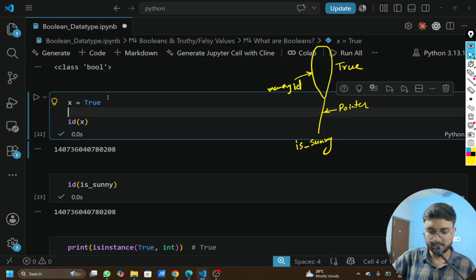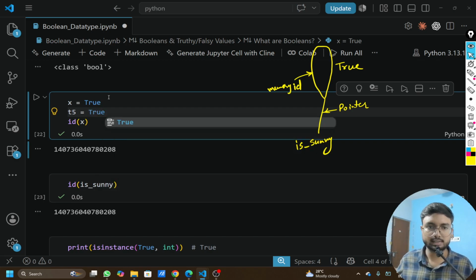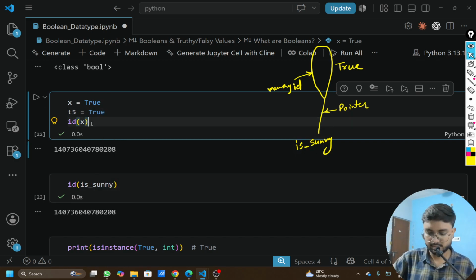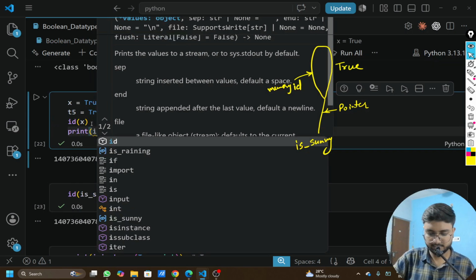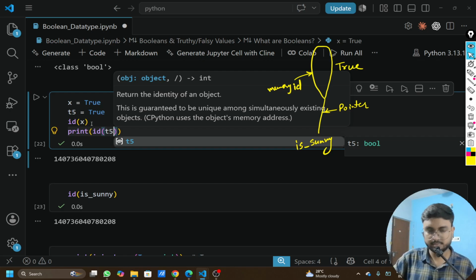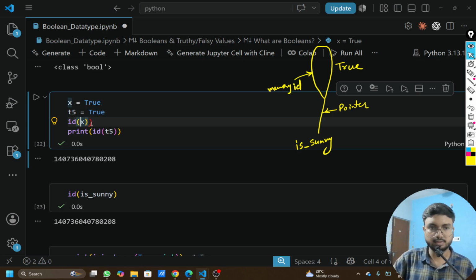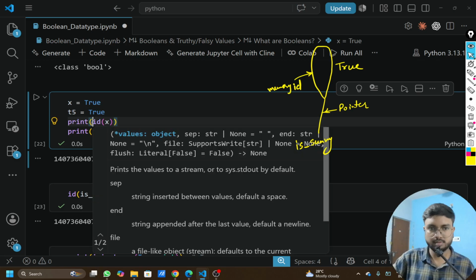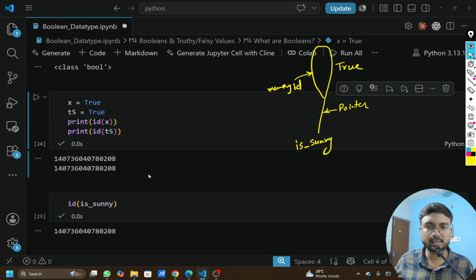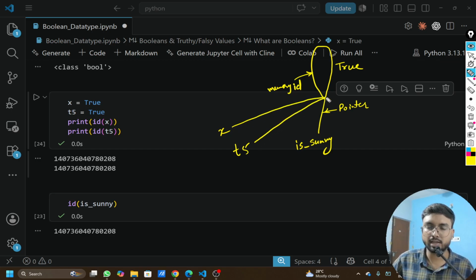So even if I create any other variable like t5 equal to true and check the ID of this also, and this one as well, now you can see all IDs are the same. So basically it doesn't matter how many variables I create, whether it is sunny, or x, or t5, all of these are pointing to the same memory ID.